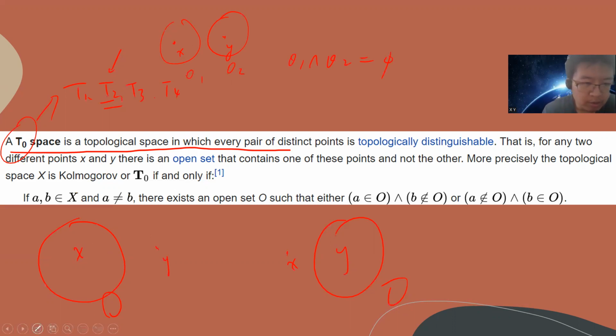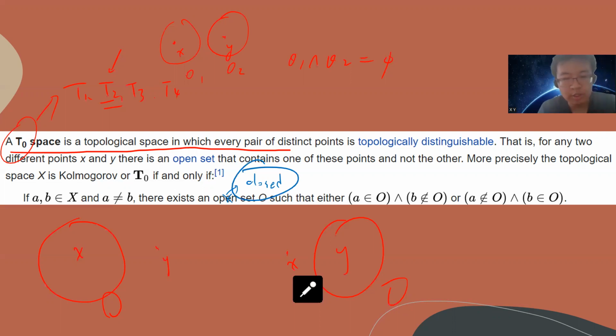By the way, if you change this open to closed, it will be the same. If there is an open set covering x but not y, then its complement is a closed set covering y but not x, because open and closed sets are complements of each other. So if you change it to closed, it's exactly the same as open.